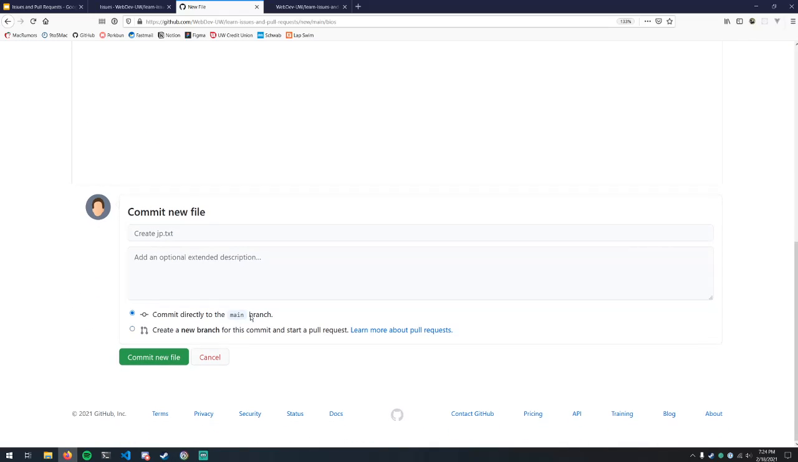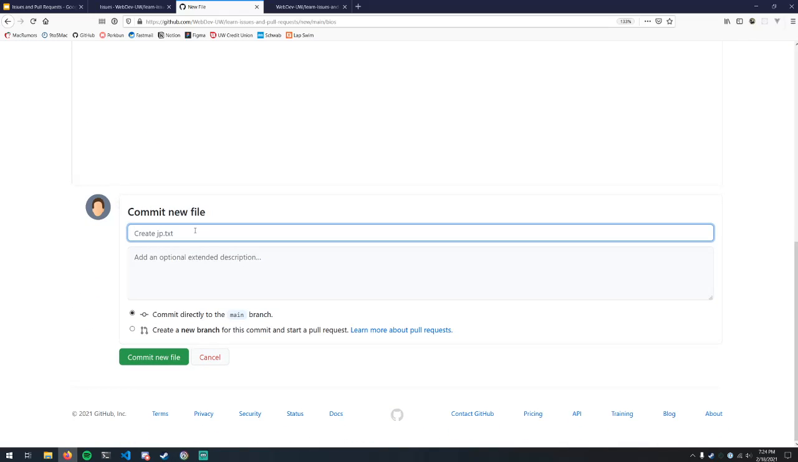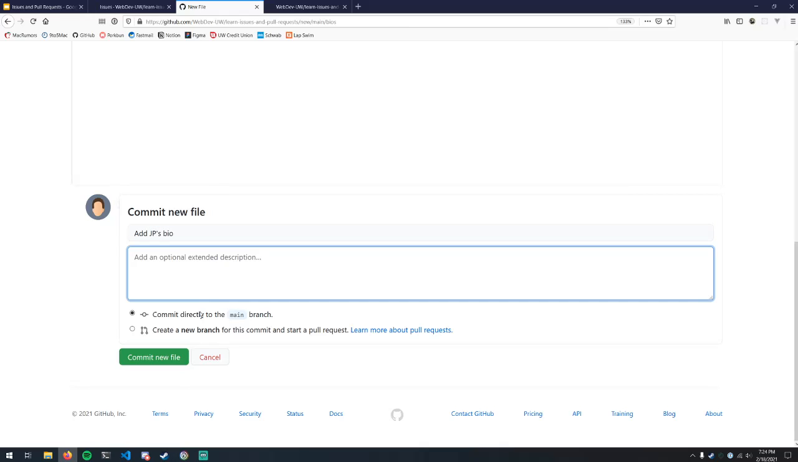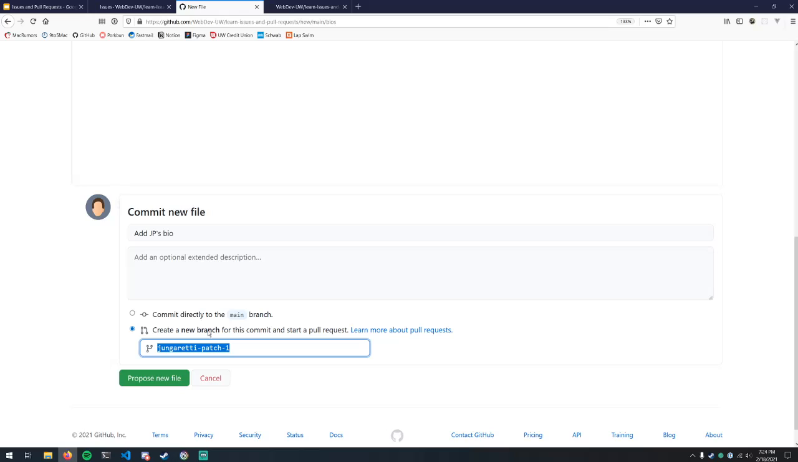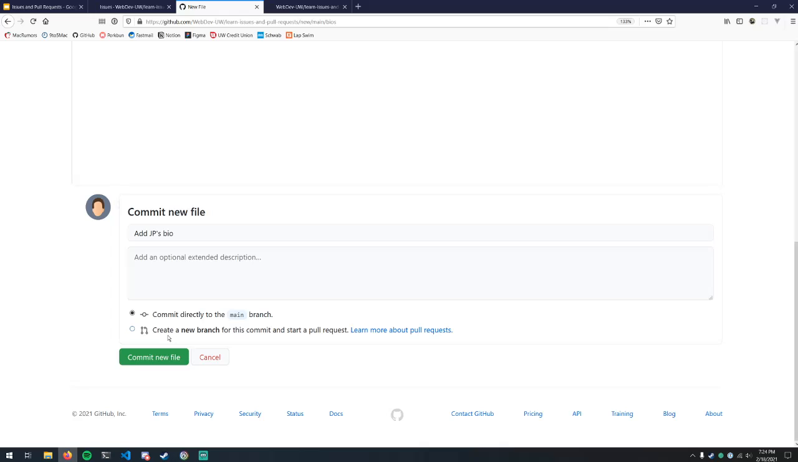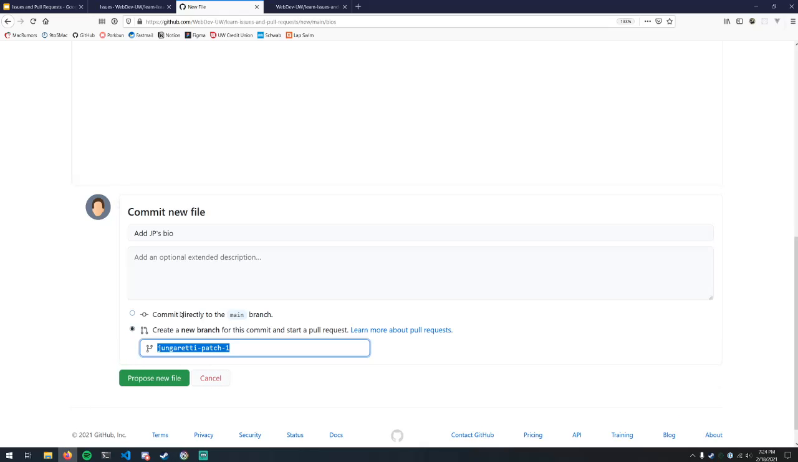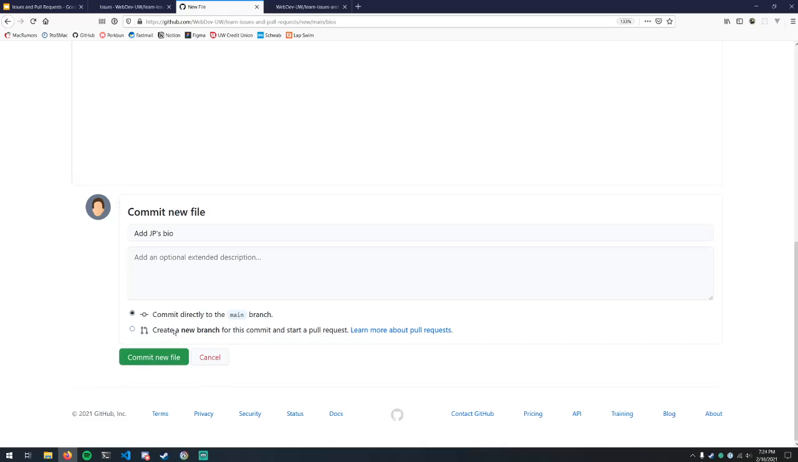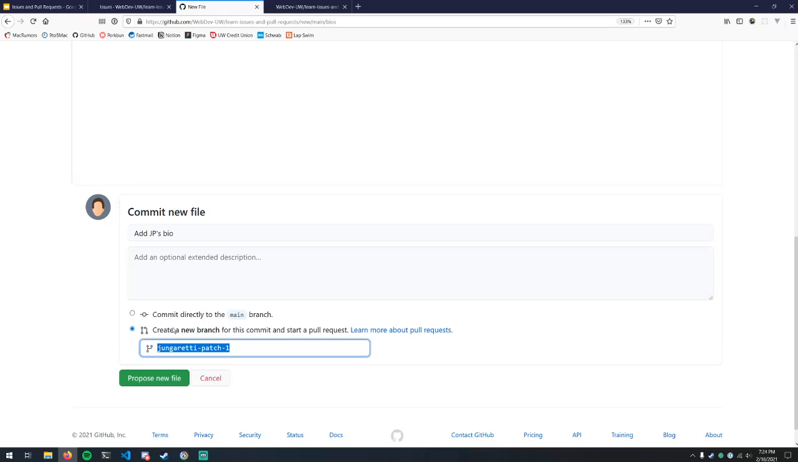And then at the bottom here, give it a commit name. And we have two options: commit directly to main branch, or create a new branch for this commit and start a pull request. That's what we're going to do. And you can see that when we change between these two, the green text changes on the button. I think that kind of symbolizes what's happening.